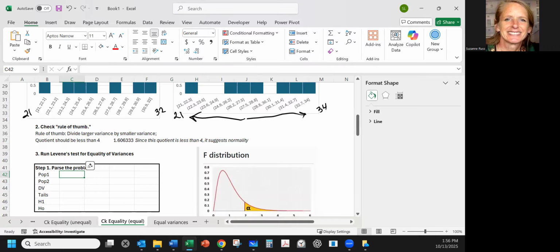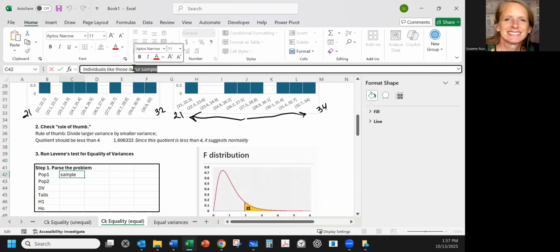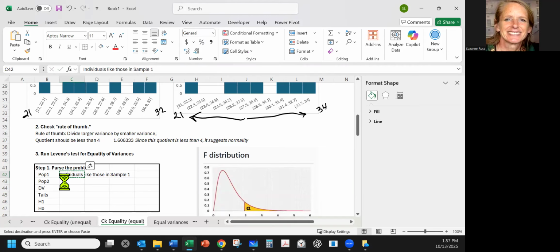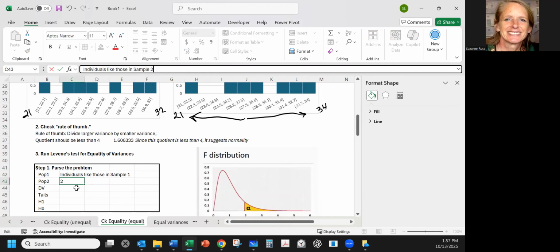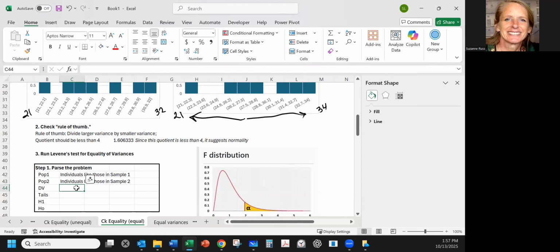So let's say our population 1 is going to be individuals like those in sample 1 compared with individuals like those in sample 2. And what are we measuring? What we're measuring is something we call absolute deviations.